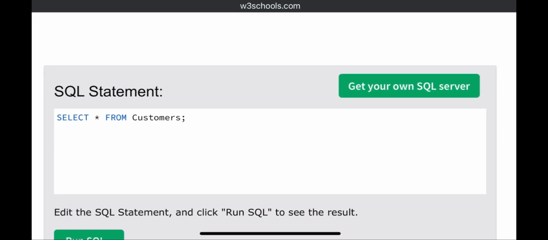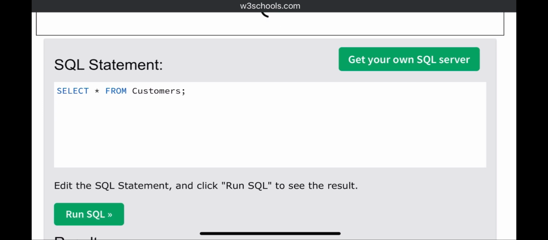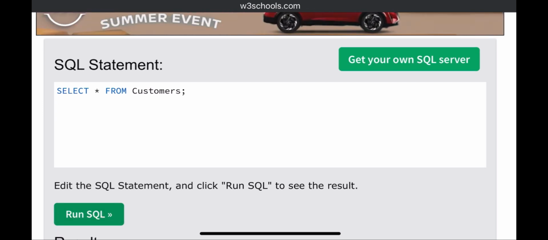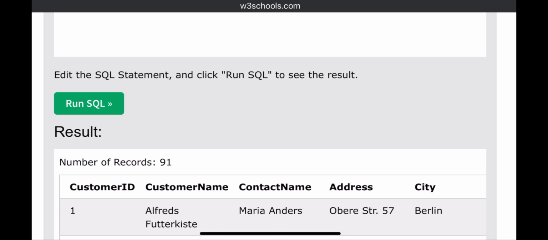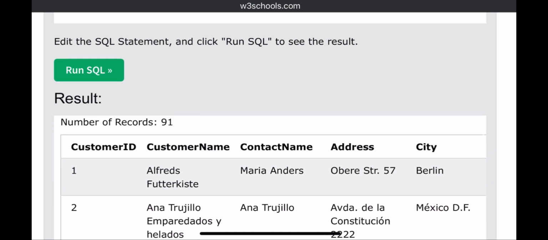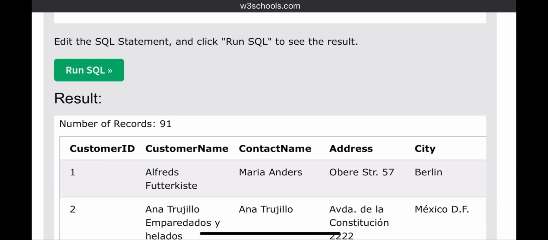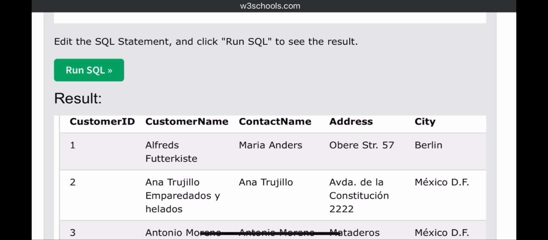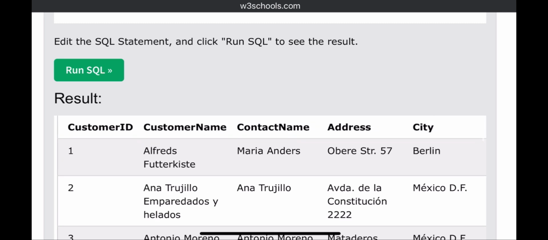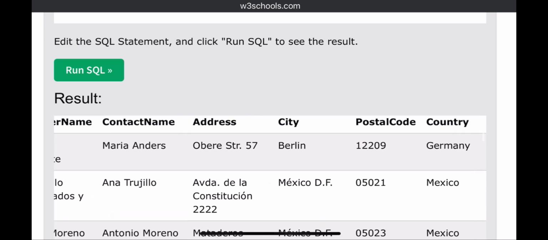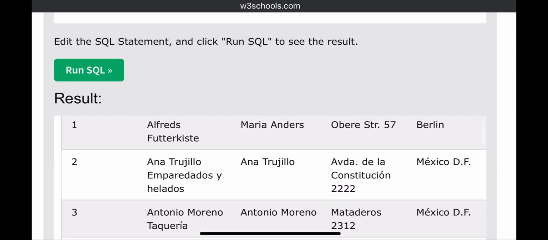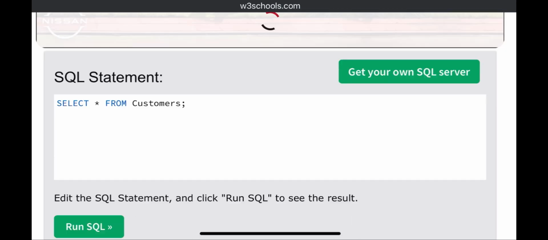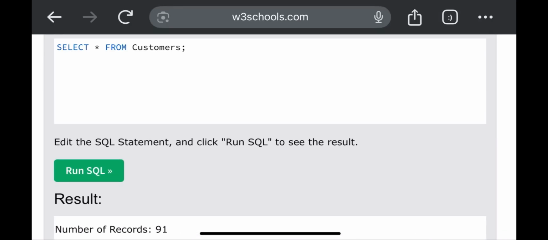So we do select star from customers, and then we run the SQL code, and we can see here we've got customer ID, similar to the employee ID analogy I gave a little bit earlier. This would be the primary key on the left hand side. We have customer name, contact name, address, city, postcode, and country. So this is quite a table with a few columns.